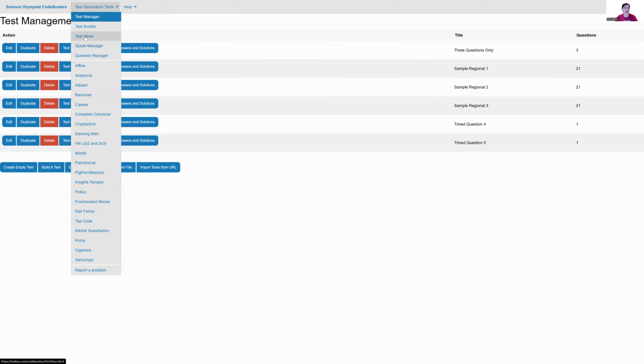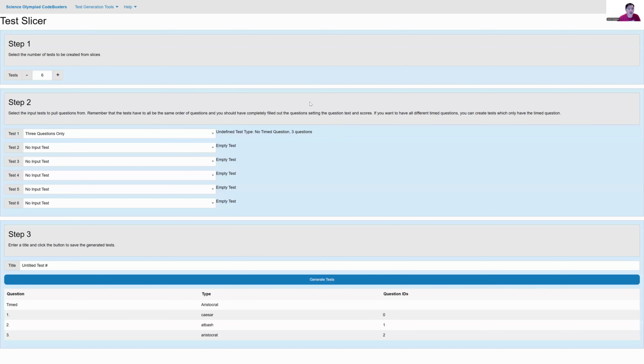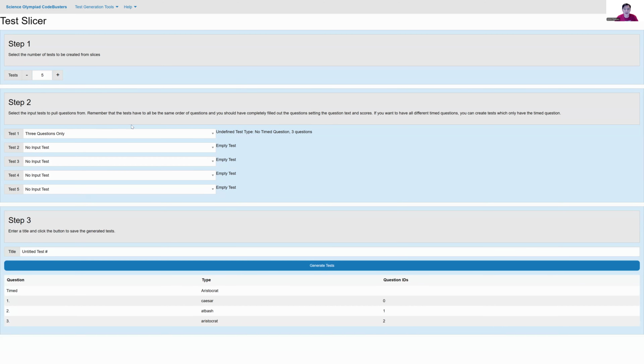to run the test slicer. So we come in here to the test generation tools and you select the test slicer. And the first thing you tell it is, how many tests am I going to create? Well, in North Carolina, I created 9 tests. For this example, I'm just going to have 5 different tests. That's because I have 3 basic tests and I've got 2 time questions.